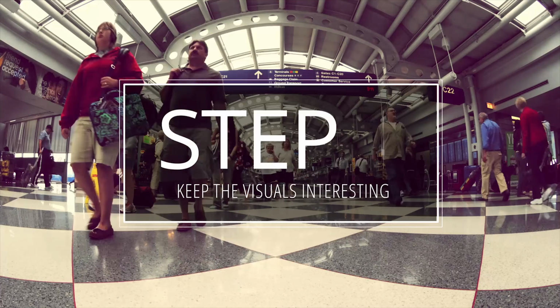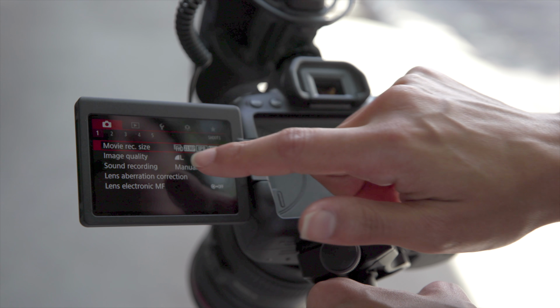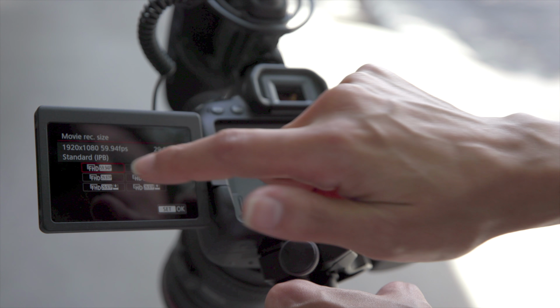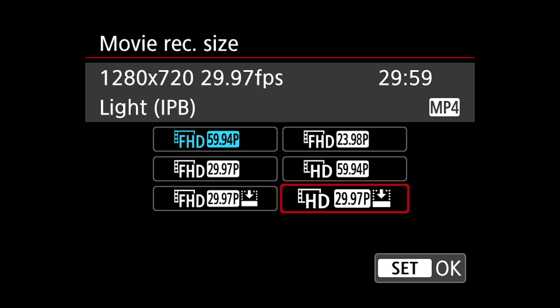Step number 4, keep the visuals interesting. Some subject matter will benefit from being slowed down. To achieve 2.5 times slow-mo, shoot at 60 frames per second and slow it down to 24 frames per second. The EOS 6D Mark II shoots up to 60 frames per second in full HD.